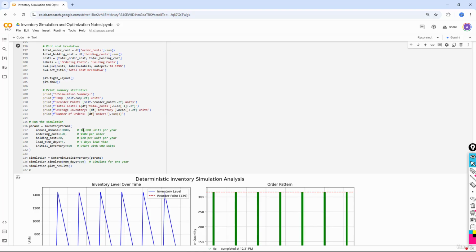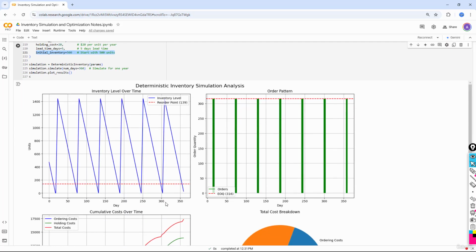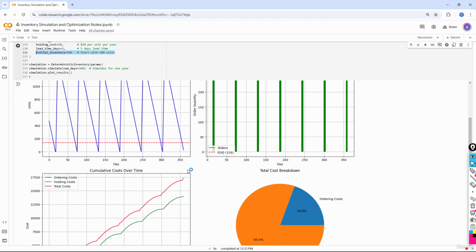Let's say we have a single item with 10,000 units of annual demand per year, $100 per ordering cost, holding cost of 20 per unit per year, and 5 days lead time, and starting with 500 units. And you will end up with these visualizations.